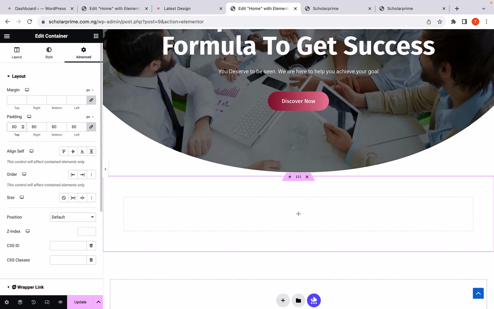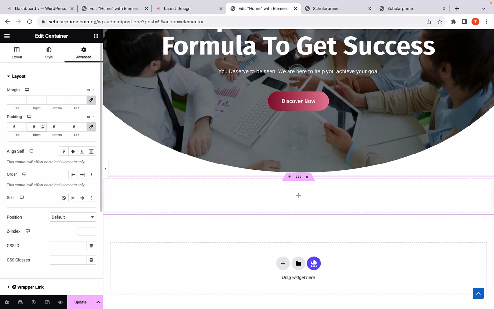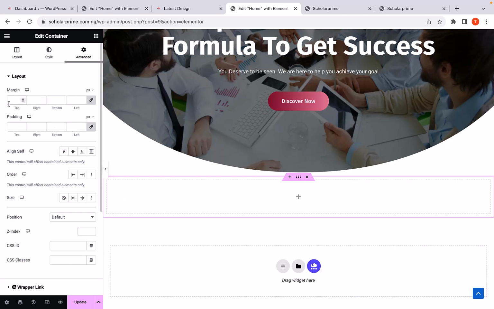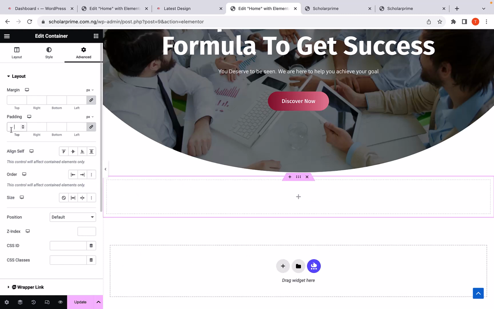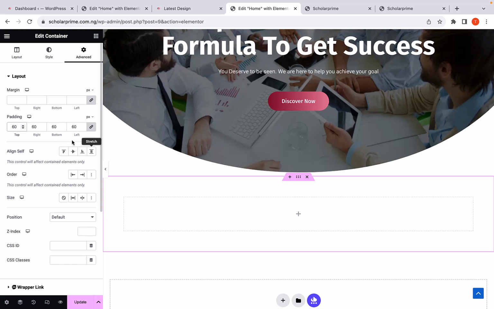Now let me explain the difference between padding and margin. Padding gives space inside the container. Padding creates a space inside the container. You can see this space that is being created inside the container, while margin creates space outside the container. So let me delete this here. Now let me put in a margin of 60. You'll see the difference. Now you see a space has been created outside the container. If I delete this, it returns to its normal state. So if I put 60 here, a space has been created inside the container. So that is just the difference between margin and padding.